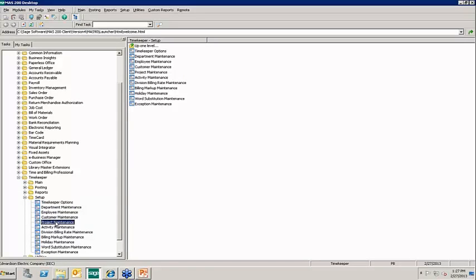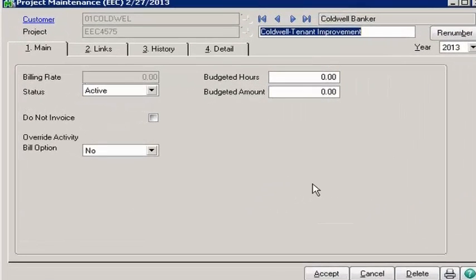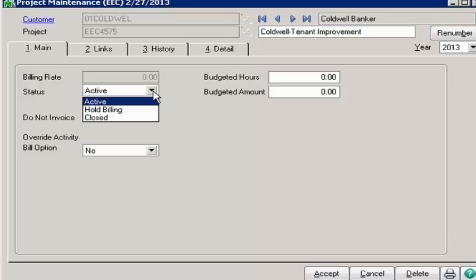Before I go to the entry screen, I just want to briefly go through the project maintenance. And I'm briefly going to show you a little bit of the activity maintenance. You can see that the billing rate in this case is not showing, it's grayed out, and that's because I'm billing by employee rate. The status is still active. You can always change it to hold billing or closed.